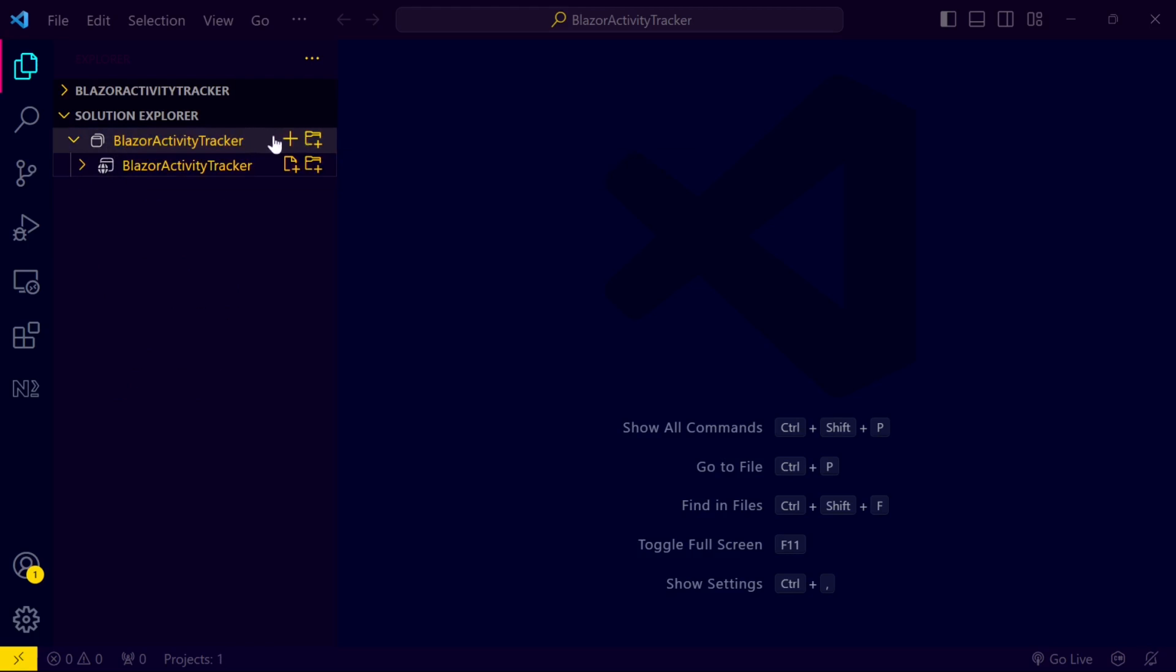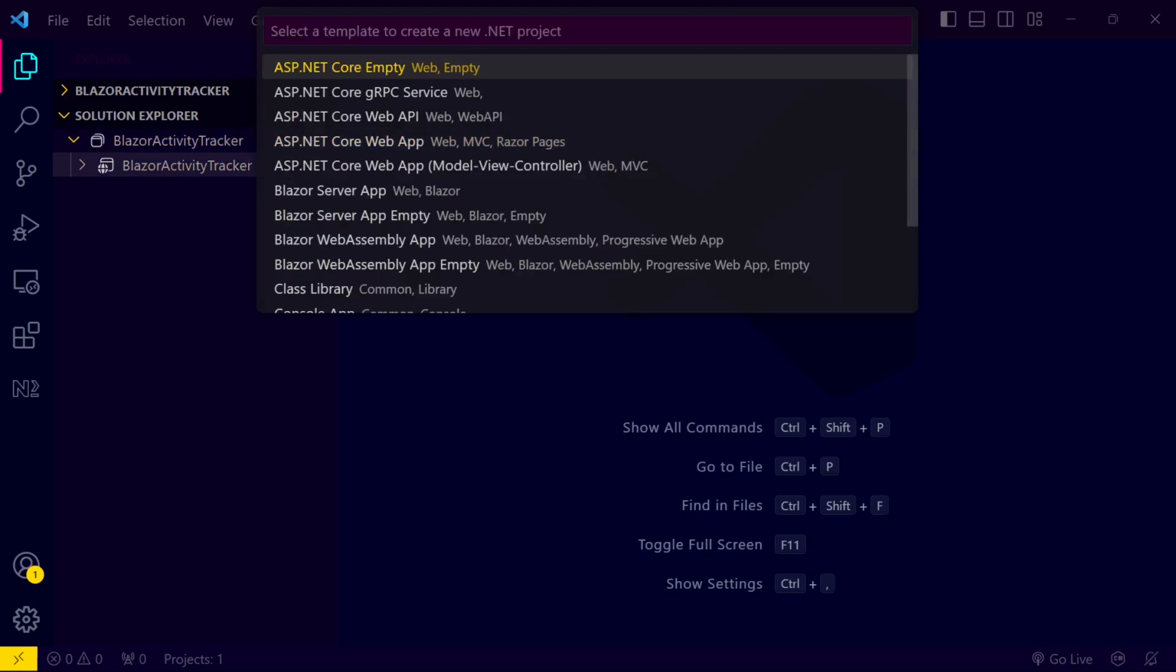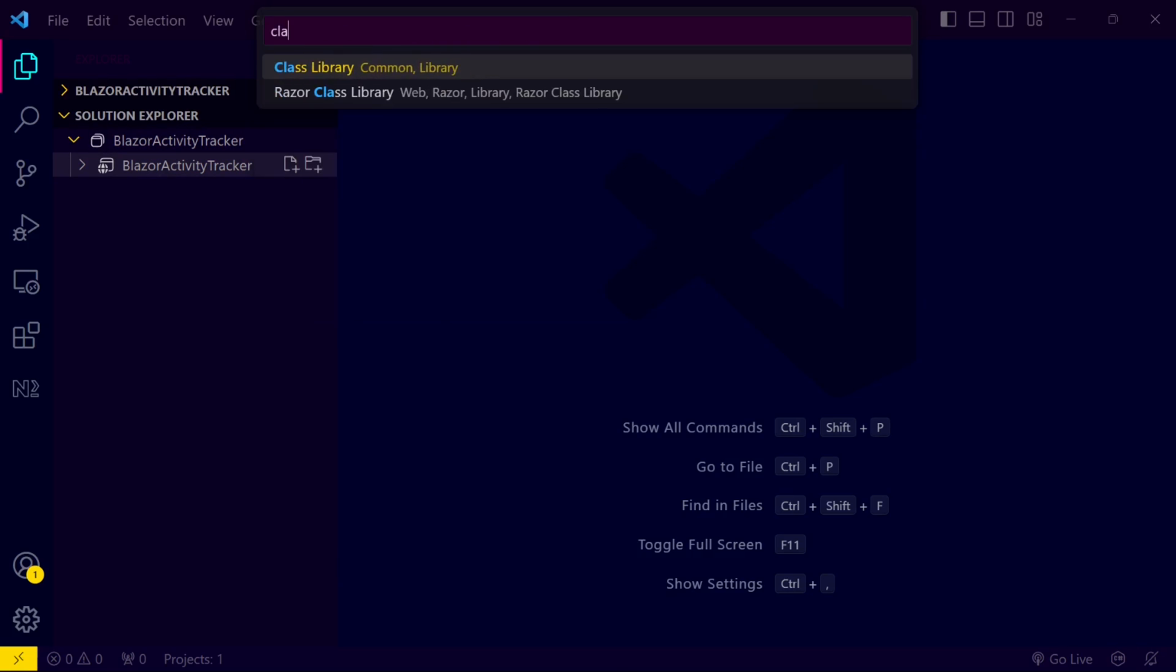So we will create one more project inside this solution. I'm going to click here on the plus icon, New Project, and here we will create another project. It will take a while. Now it has appeared here, and now we will create a class library project. Here we have two options, Class Library and Razor Class Library. So we will select this first option, Class Library.